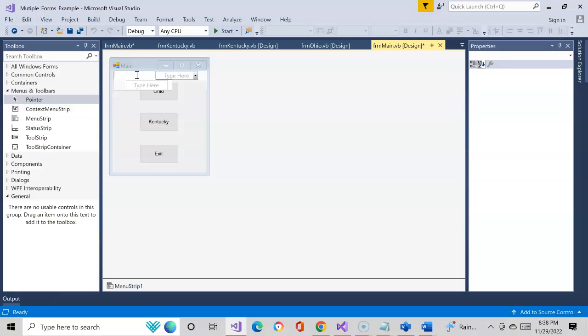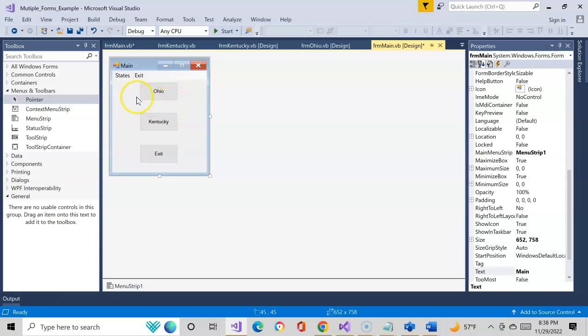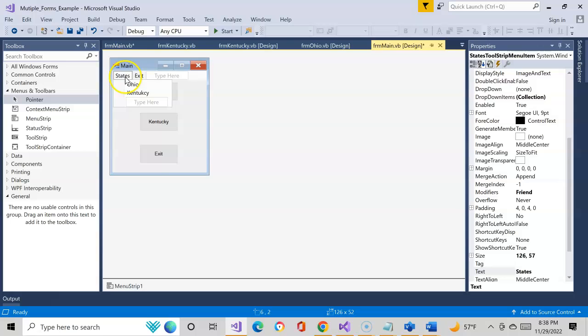So if I wanted to start typing Ohio, and maybe let's do this. I'm going to type in states, like this. And right here, I'm going to type in Ohio. And so I can actually have different levels. You're going to have to play around with this yourself. And so I'm going to have one here for Kentucky. Okay. And then I'm going to go across here and I'm going to have exit. So by the time I get done here, my thing looks like this, where I have states and exit.